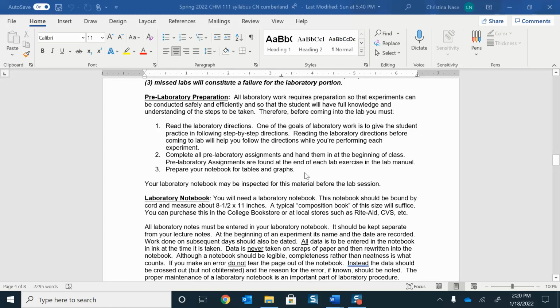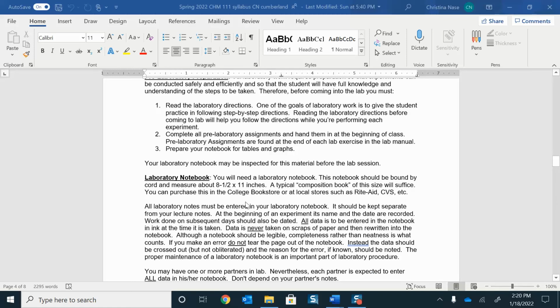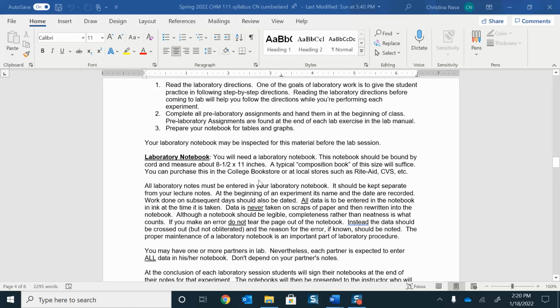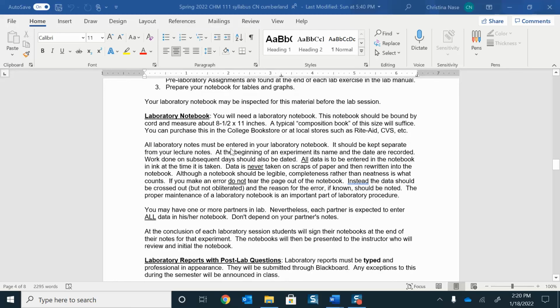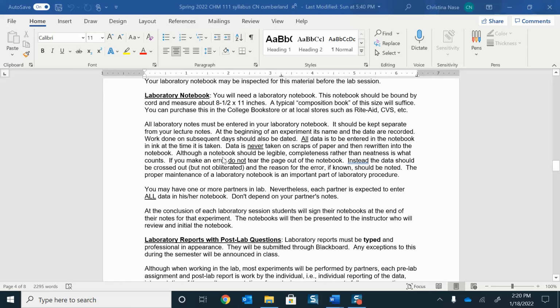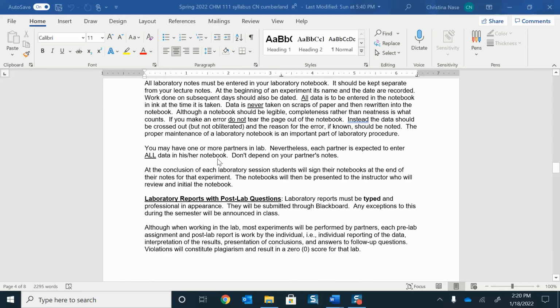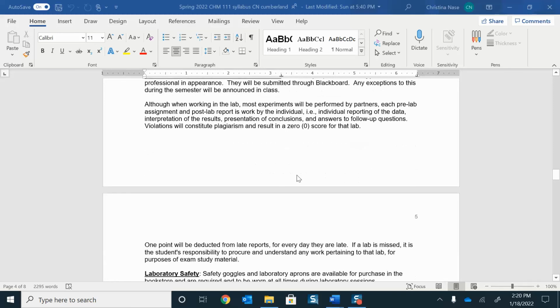And you want to prepare your notebook for any tables and graphs. So all the data that you collect is going to go right into that notebook. Not the lab manual, it's going to go in the notebook. The notebook is just that composition book. It's the dollar ones that you can get at Rite Aid or CVS, probably the bookstore as well. They probably charge more than $1. These other places sell them for pretty cheap. And everything's going to go in there. You're going to want to write in pen in your notebook as well. Sometimes we'll have post-lab questions. You can just add them onto your lab report.